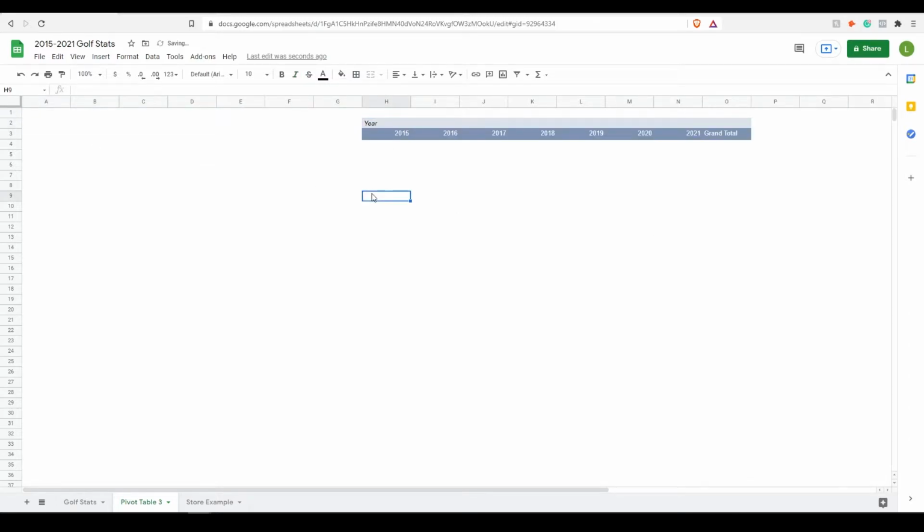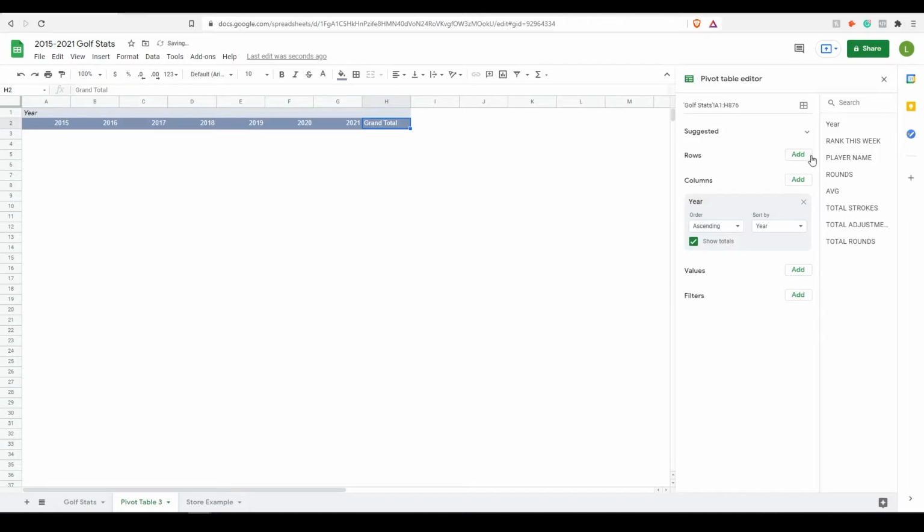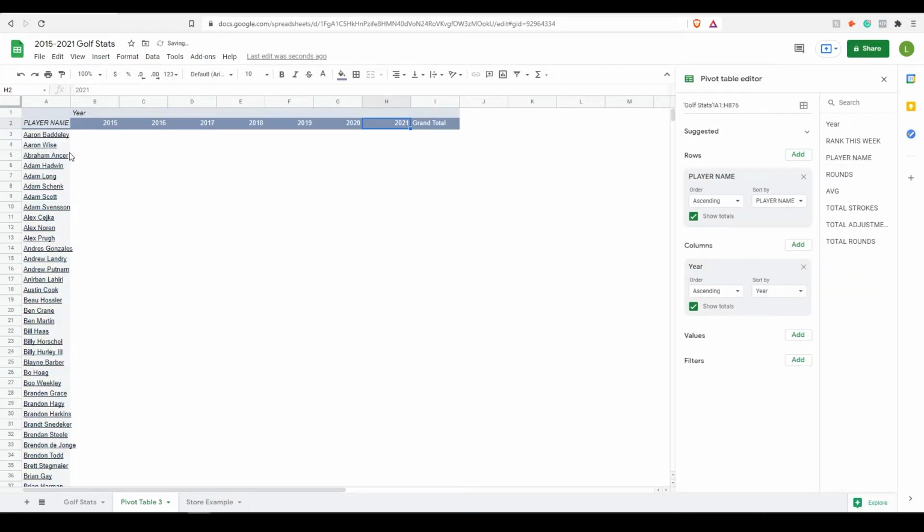The number of years is now horizontally displayed across the top. Next, under the Rows tab, rows are displayed vertically. Let's click on Add and select Player Name. This will display every single player who's been in the top 125 in the last 6 years on tour. Next, under the Values section, click on Add again.